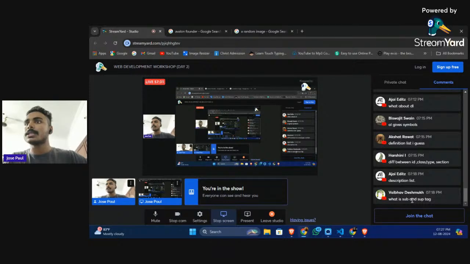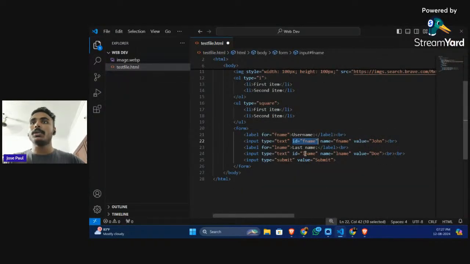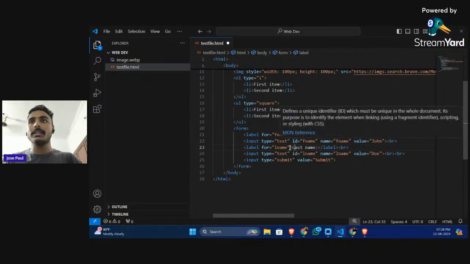What is sub and sup tag? Sub and sup are called subscript and superscript. I will show that later. The next question is the difference between ID, class and section. Harshini, I think you asked that before. ID is used here to uniquely identify this input tag. With the help of this ID, we will be able to identify this input tag. We will use this when we are working with CSS.